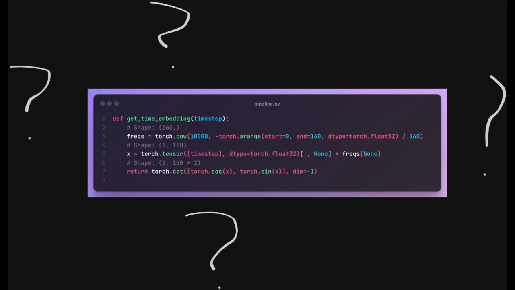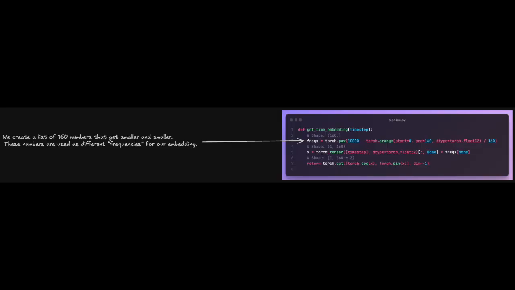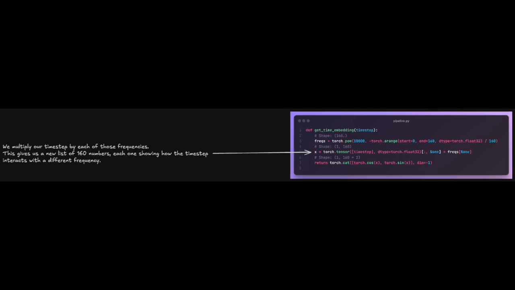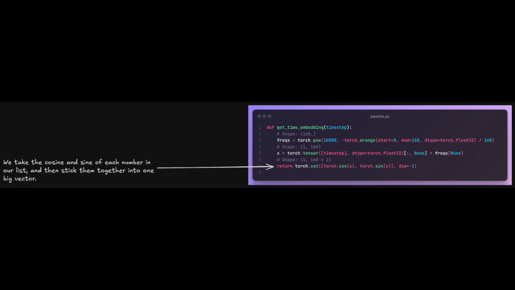So what happens here is that we create a list of 160 numbers that get smaller and smaller, right? These numbers are used as different frequencies, as you could call them, for our embedding. Then we multiply our time step by each of those frequencies. This gives us a new list of 160 numbers, each one showing how the time step interacts with a different frequency. Then we take the cosine and sine of each number in our list, then stack them together into one big vector. This gives us a unique fingerprint for our time step that a neural network can use. Basically, it helps neural networks understand where they are in a sequence. Like what step they're on in a process, you know?